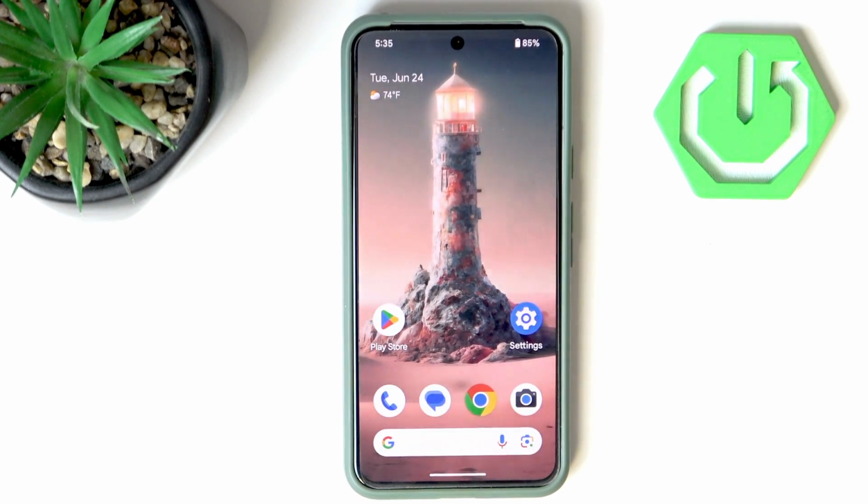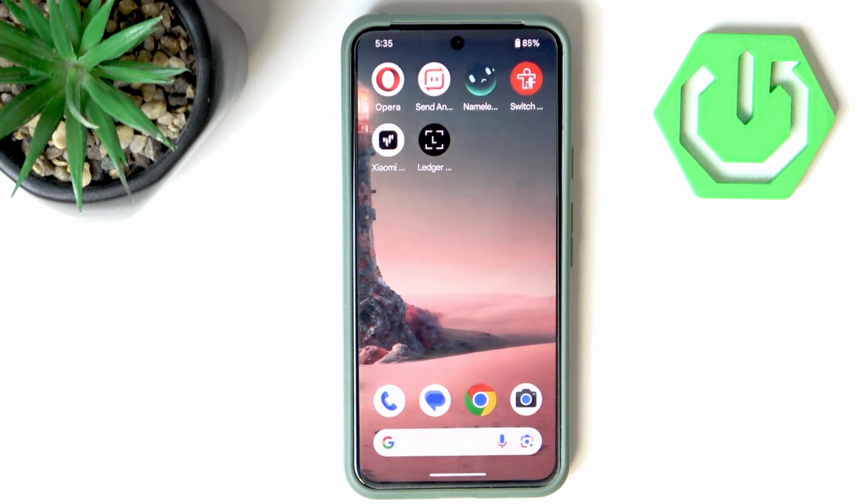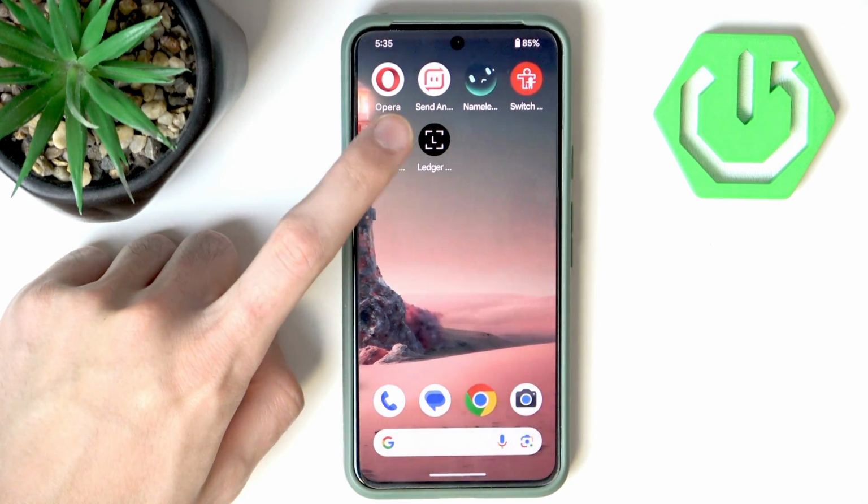First you want to click on the application that you want to uninstall. But you don't really want to click on it, you want to press and hold it. So for example, I want to get rid of this Xiaomi application.